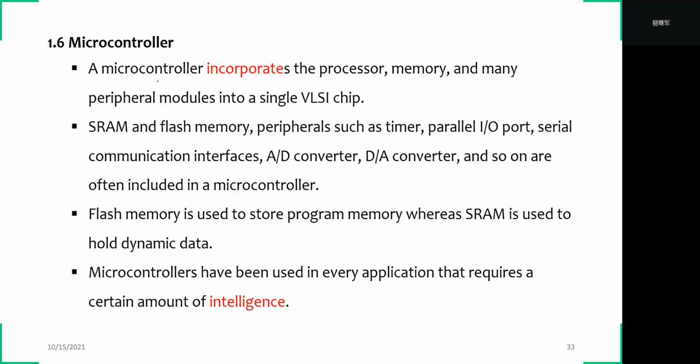Next, I introduce the microcontroller. This is the main part of this class. A microcontroller incorporates the processor, memory, and many peripheral modules into a single VLSI chip. Which means one microcontroller includes processor, memory, and other modules.